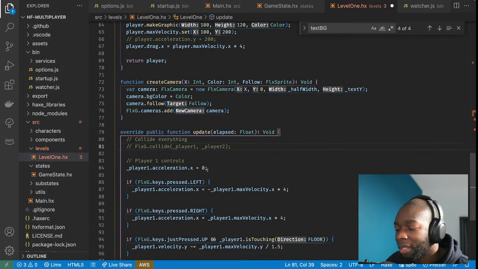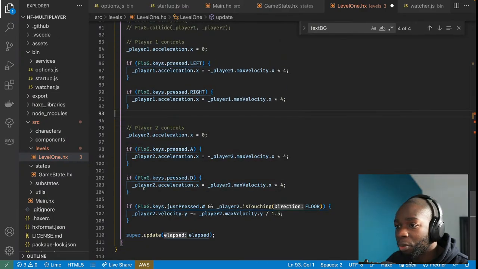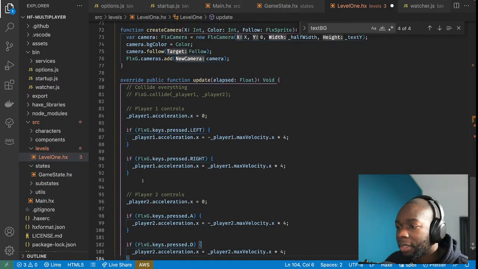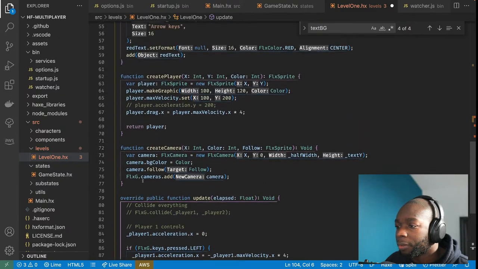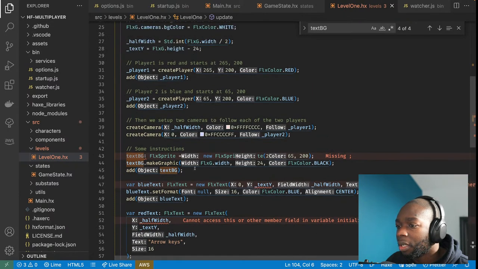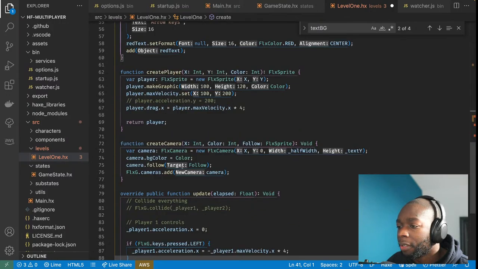How is that possible? Anyway, what we want to do is we can actually get rid of this because I don't want any jumping. I just want moving left and right. So let's get rid of that. And what I want to do is, I guess, talk you through the camera. Cannot access. Why have I got so many errors? I don't need that anymore, actually, because I've set that up here. So I'll talk you through the cameras.